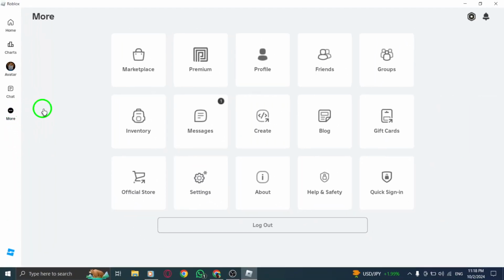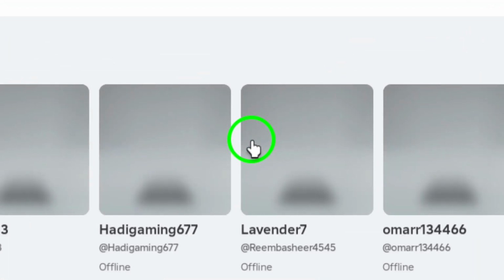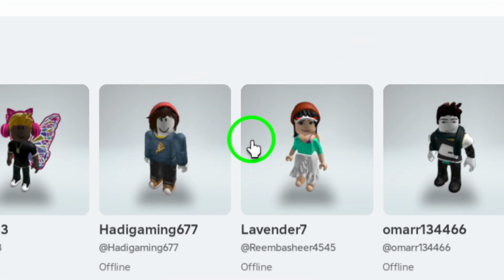Next, select Friends from the drop-down menu. This section will show you all of your current friends on Roblox. Now take a moment to find the friend you need to report. Once you spot them, go ahead and click on their name to bring up their profile.